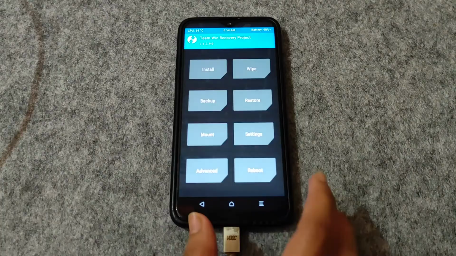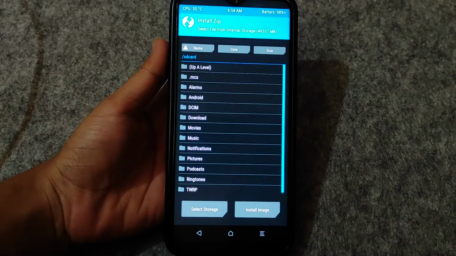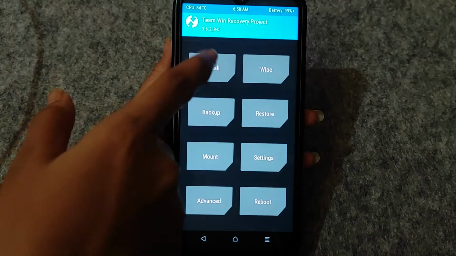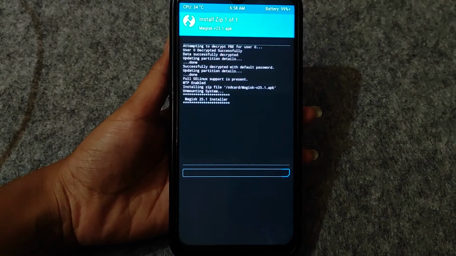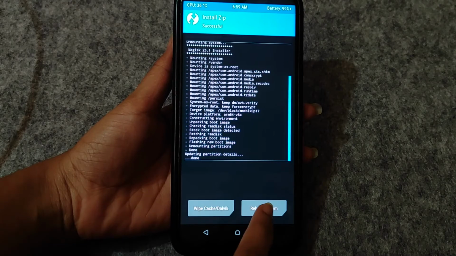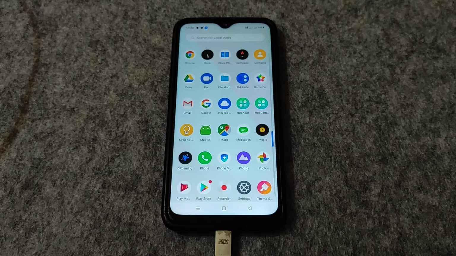Swipe to allow modification and click on install. Send the Magisk file to your device. Click on install, flash it and then reboot. After this, you will see a dummy Magisk app on your launcher.